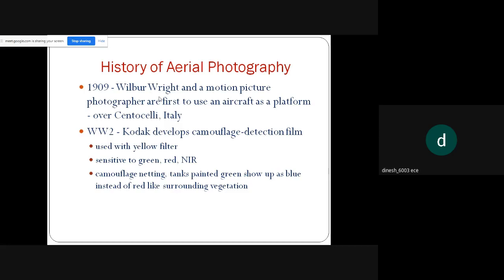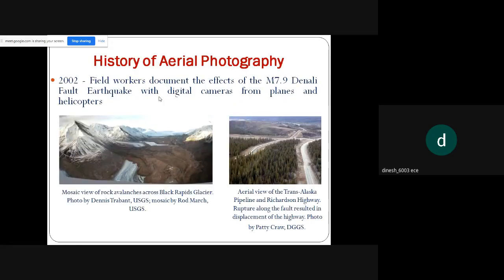Okay, so they used some principles. These detection films were sensitive to green, red, and NIR. So green was detected, red was detected, NIR was detected, whereas blue, which was not detectable by the camouflage detection films, was drawn as green. Okay. So this is aerial photography, you can see.